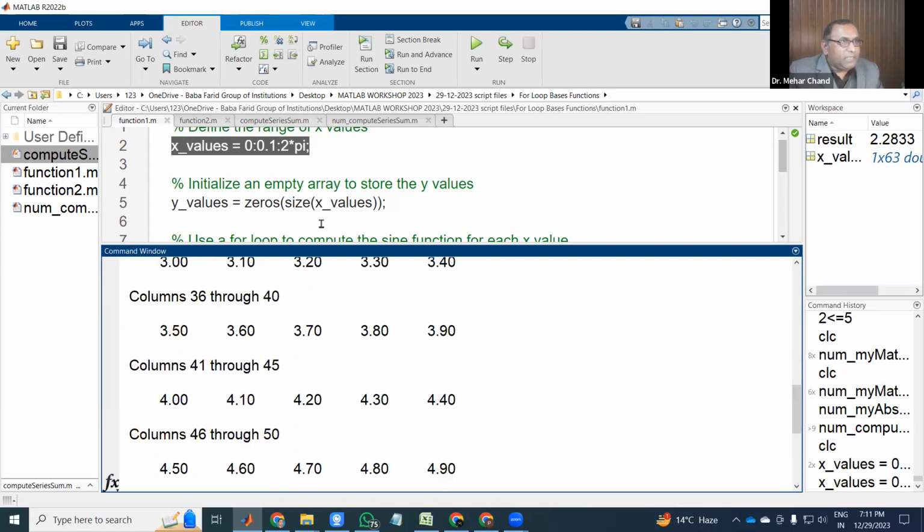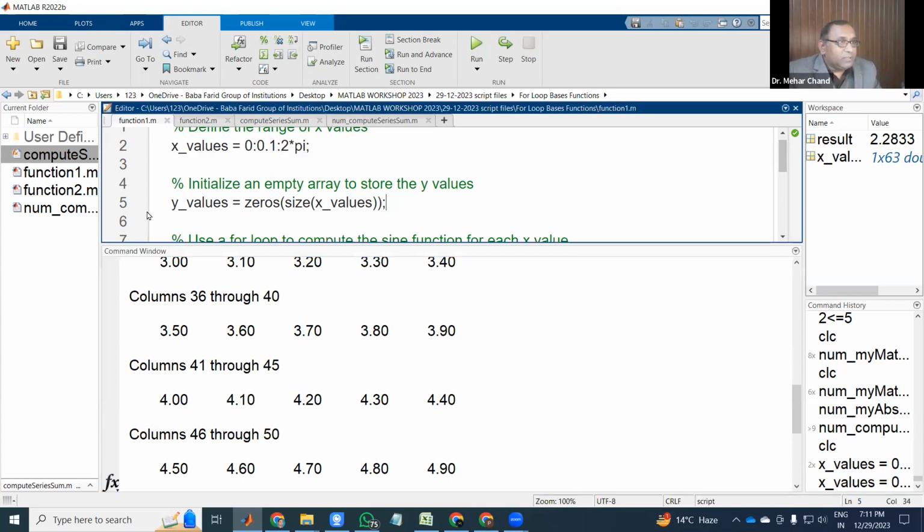Then you will initialize an empty array to store the y values. So the purpose of this is just to write an array. Okay. The length of this y array will be same as we have this one. Need to understand this part.